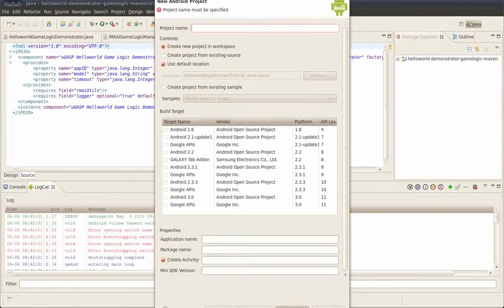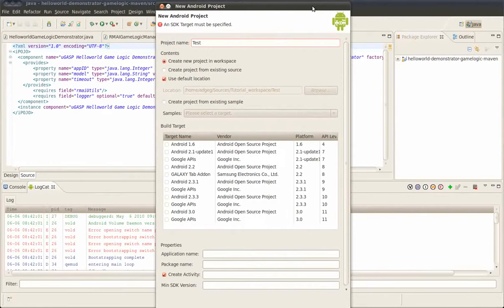Let's call it test uGASP client. Okay, so I don't need a special API level, so I can put the API level to 4, the minimum one. Let's say that my application is called test uGASP client, and my package name of uGASP client with a main activity.